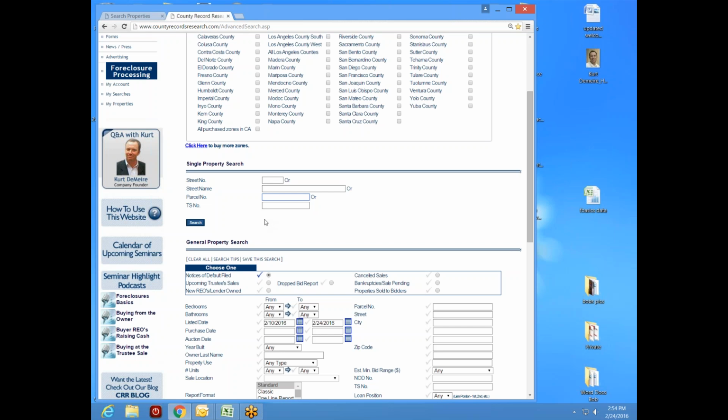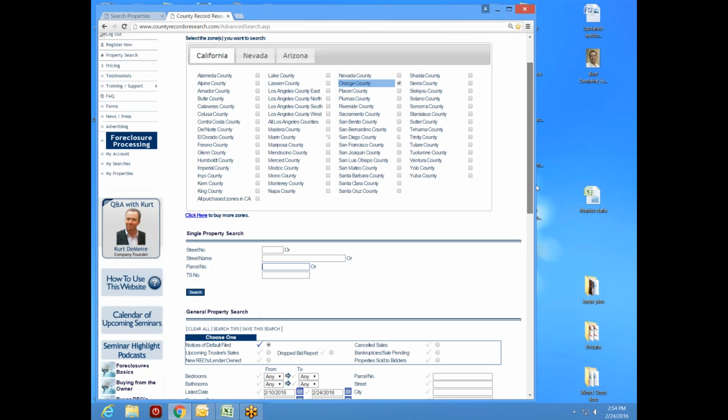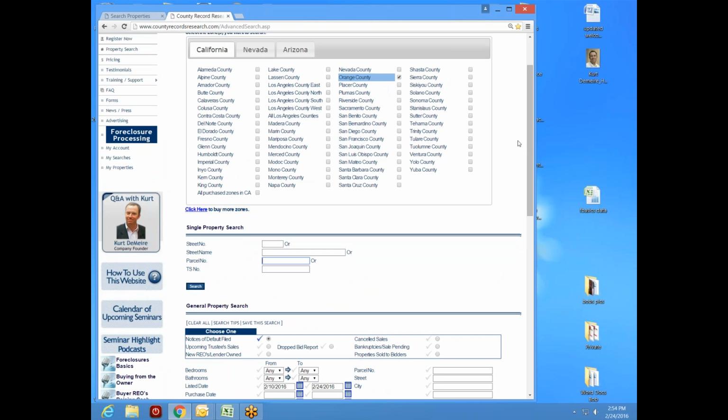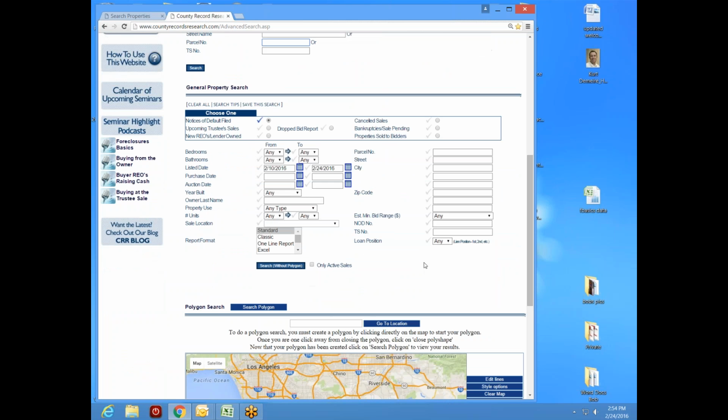Okay, if I'm trying to find properties simply in a target area, then I'm going to use my general property search. So I picked Orange County, I'm going to scroll down to my general property search. This is how we get started, folks. First of all, you'll notice whenever you get to this page, notice the defaults will be selected for you, and that's right here. Okay, now we have 7 choices in the choose one category in our general property search.